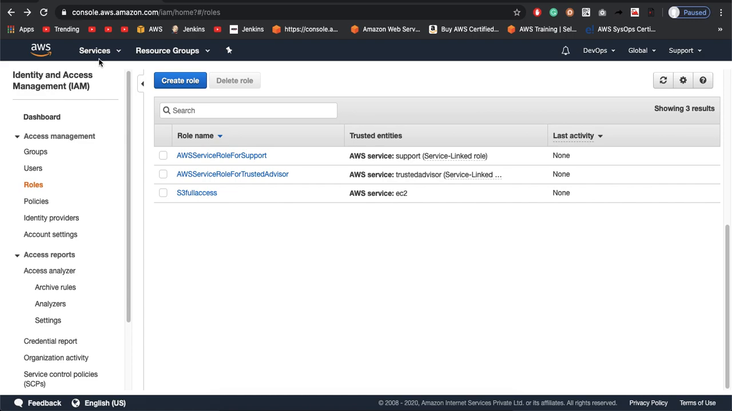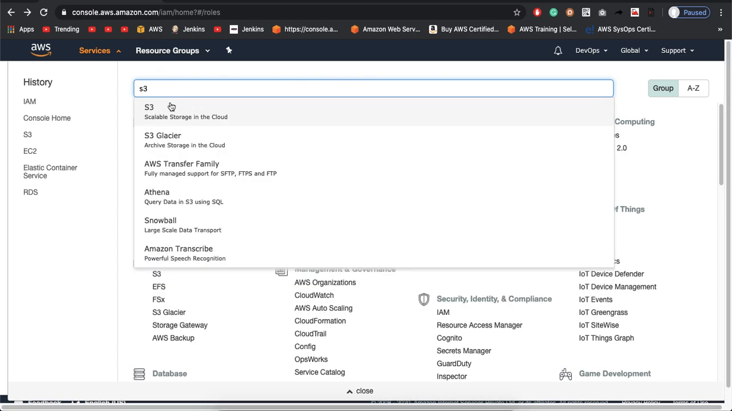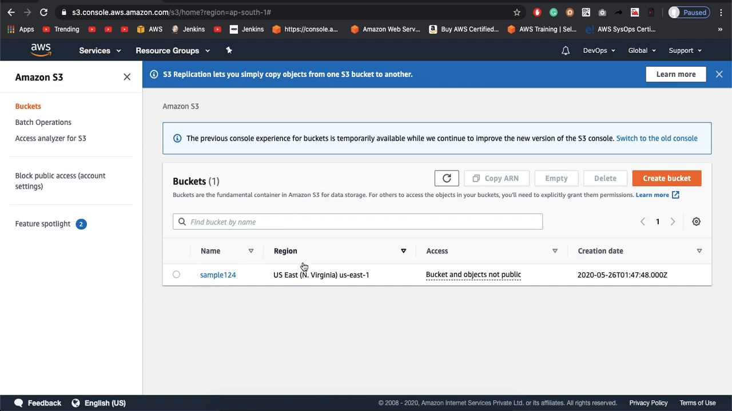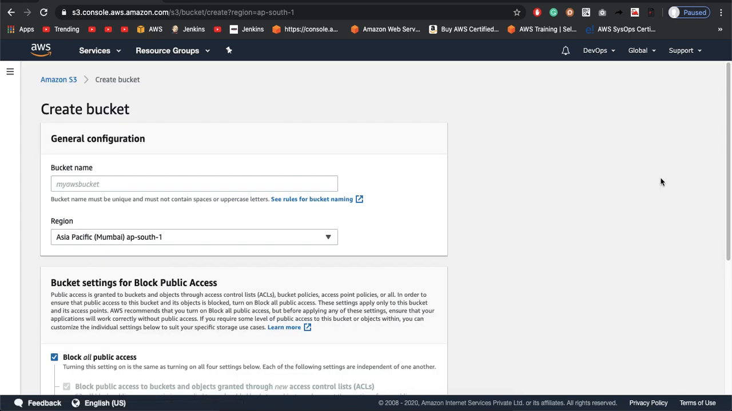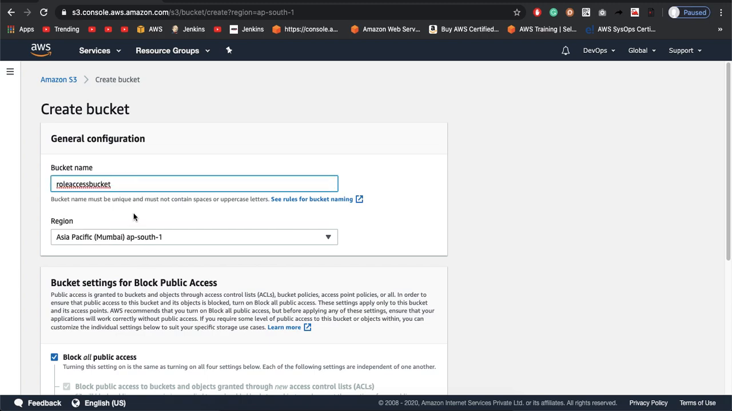So now I have to create a bucket. For that we have to go here, S3, which we call Simple Storage Service. Okay, let's go to S3. Here I already have one sample bucket I created. So let's create one more bucket. I'll just copy the name here. So this is my bucket name. Okay, I'm just going to create it here.